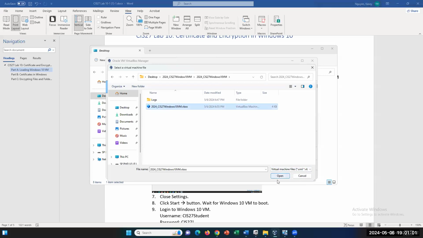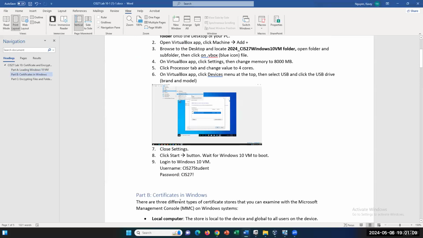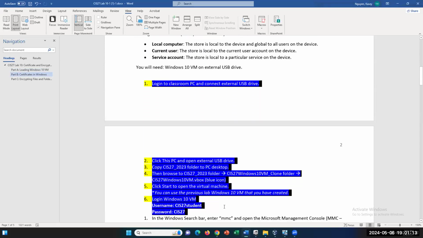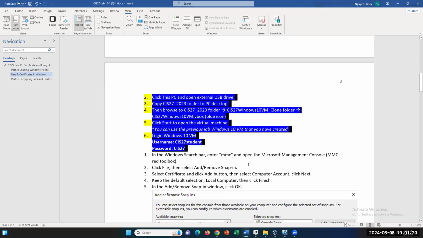So open up your VBox file and load your machine. Mine is currently running. I logged in. So go through part A and disregard part B, steps 1 through 6, because I think I forgot to remove those steps, but they are similar.